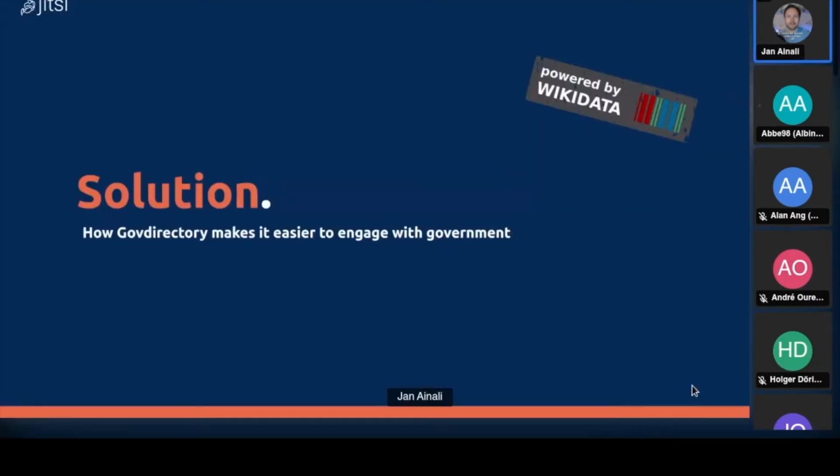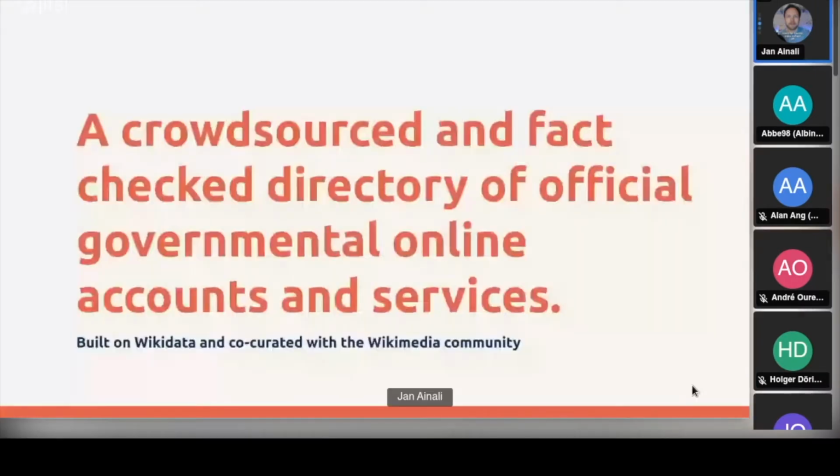So why is Govdirectory the solution, and how does it work with Wikidata? It's a crowdsourced and fact-checked directory of official government online accounts and services. It's built on Wikidata and co-curated with the Wikimedia community. And for now, it's only data from Wikidata.